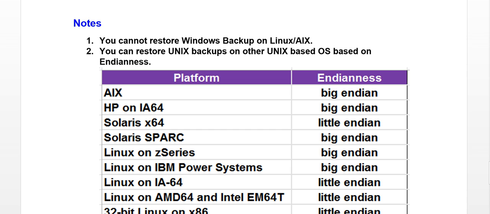What this means is that you can restore big endian onto big endian and little endian onto little endian, but not vice versa. An AIX backup can be restored onto Solaris on SPARC, but it cannot be restored on Solaris on x64. But a Solaris x64 backup can be restored on Linux.